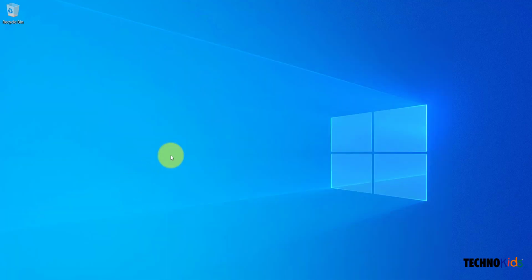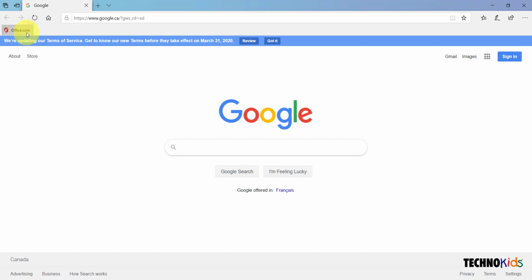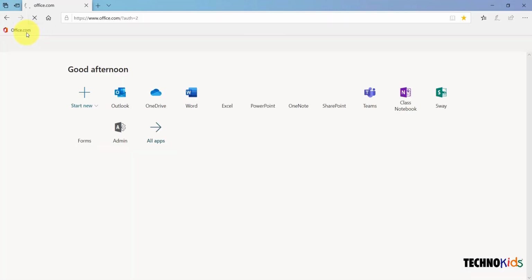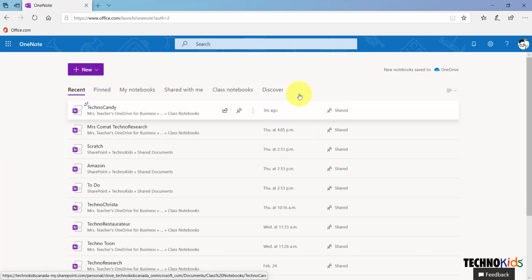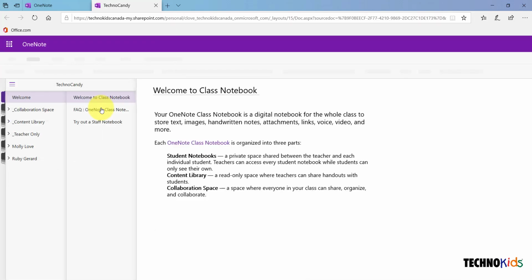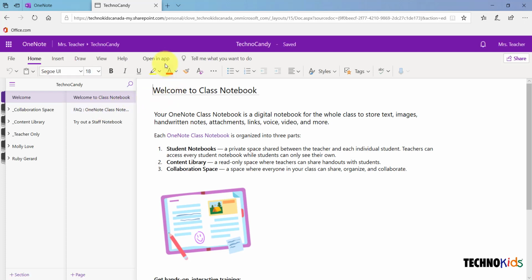Okay, so we are going to open up our TechnoKids Notebook. We are going to go to office.com and sign into our account. Once we've done that, we can click OneNote, open up the notebook that we want to continue working on, and then we're going to choose Open in App. Once you've done this the first time, it's much easier to then just open the desktop version and the notebook will be right there in your list.